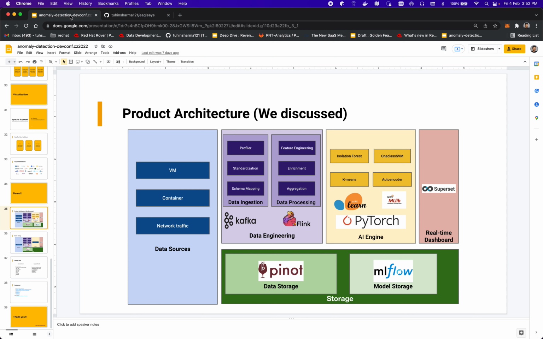All this process is done in a streamlined manner, and once the labels of those profiles get stored into the data store, that data can be visualized in the Superset dashboard.